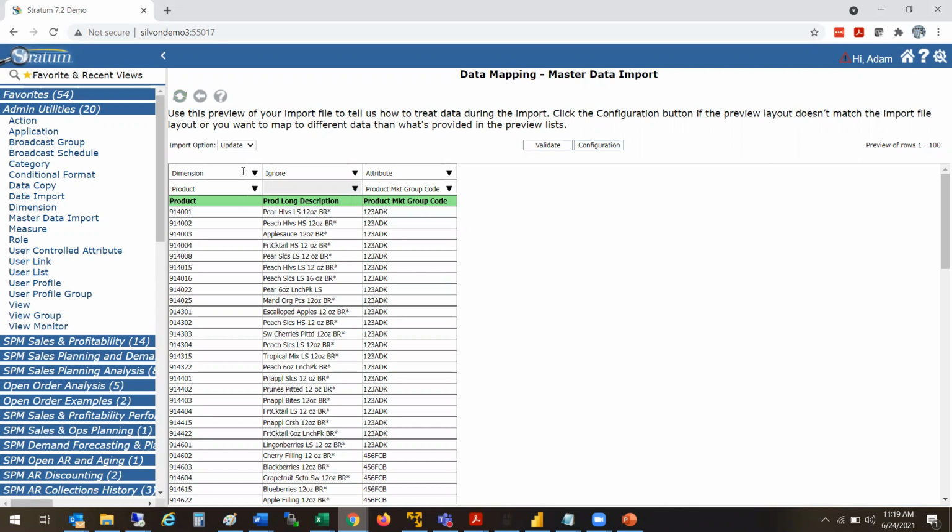Here's where I can do my mapping. So here I can map it as a dimension, an attribute, or ignore. So obviously, yes, this is my product dimension. It is a dimension, of course. So those two things have to be mapped. It mapped pretty easily. As you can see, it mapped automatically. I don't really need to do anything here. Nevertheless, reviewing that, indeed, we're ignoring the long description here.